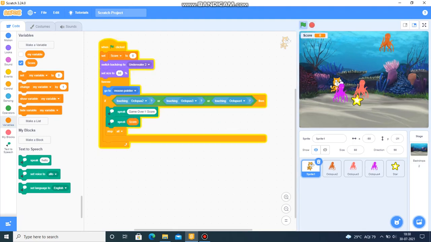So now you can see that. Game over. Score 0. Okay, so now I hope that you can hear that it's telling the score as well. Game over. Score 1. Okay. So like this, each time your score is also being said once when the game is over.